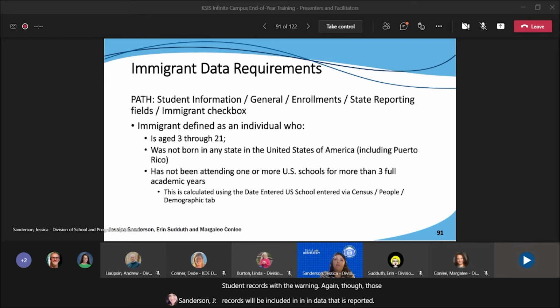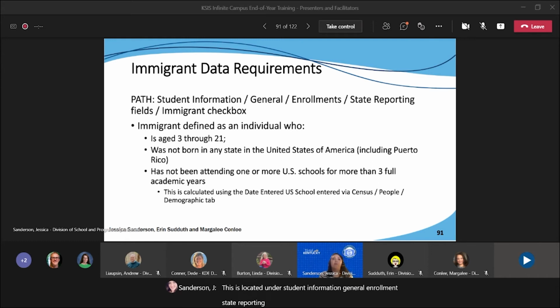Immigrant data requirements. This is located under Student Information, General, Enrollment, State Reporting Fields, and then the immigrant checkbox. When you have a student who meets the definition of an immigrant child or youth, you want to make sure that the immigrant checkbox is selected. Otherwise, they will not be included on your immigrant report.